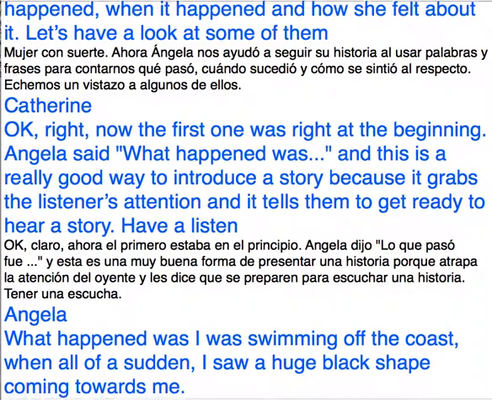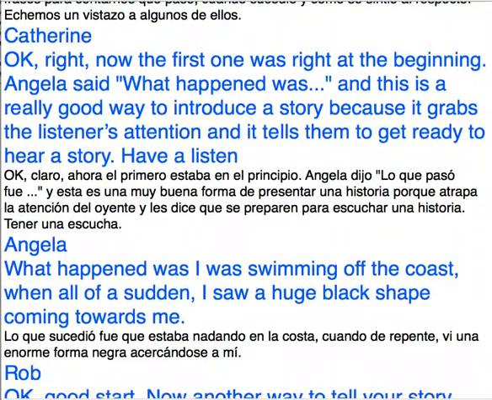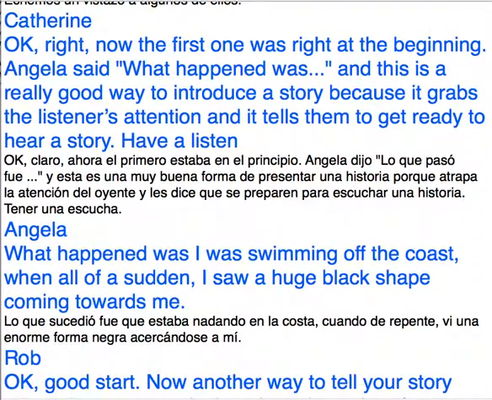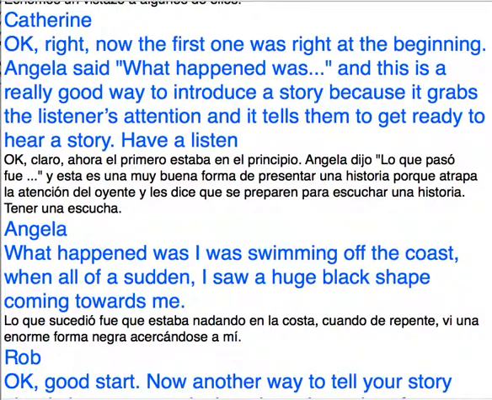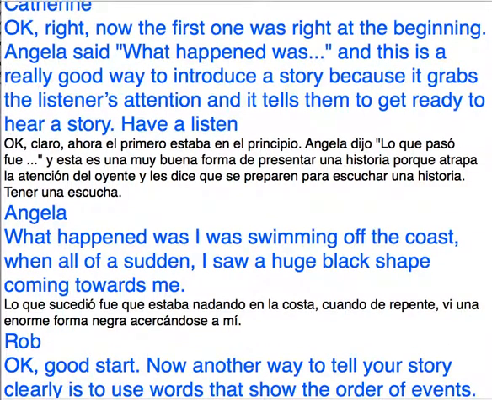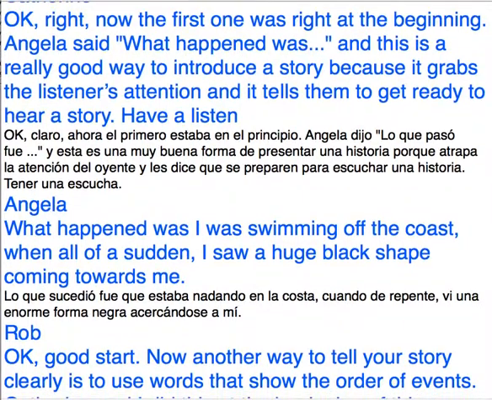Okay. Right, now the first one was right at the beginning. Angela said, what happened was, and this is a really good way to introduce a story because it grabs the listener's attention and it tells them to get ready to hear a story.